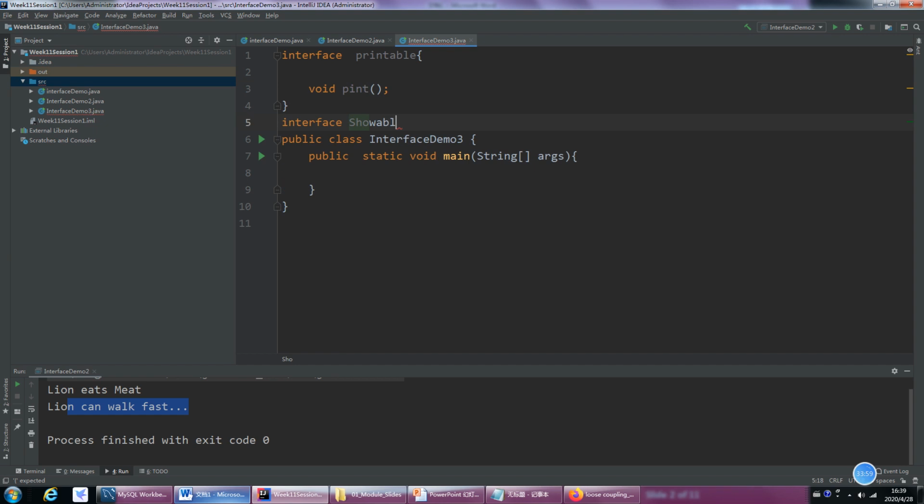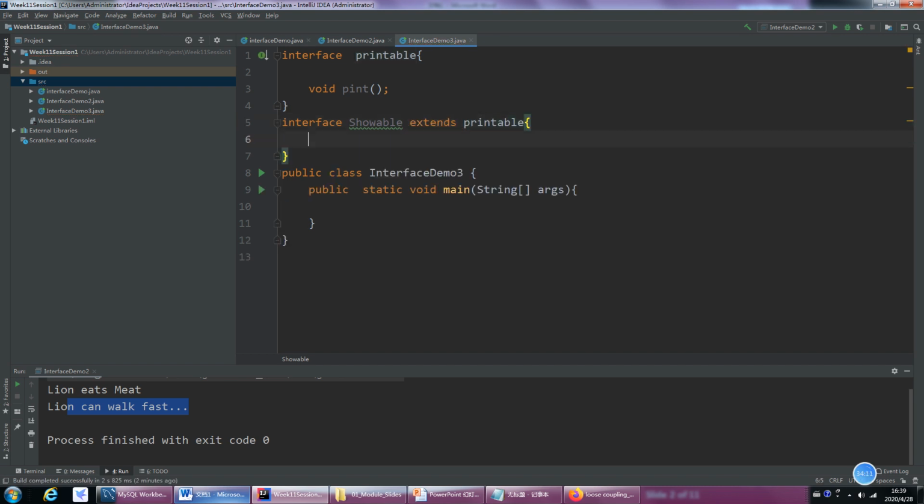It can show what is printed, and then this interface extends the Printable interface. This is important. This interface extends the Printable interface. What next? In this interface I have only one function which is show. So let me write that, show function.